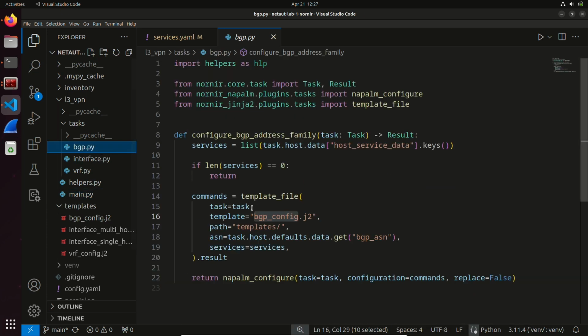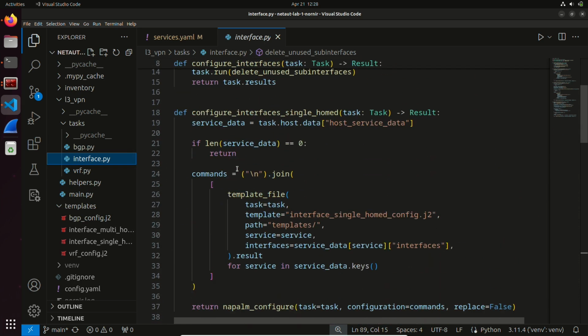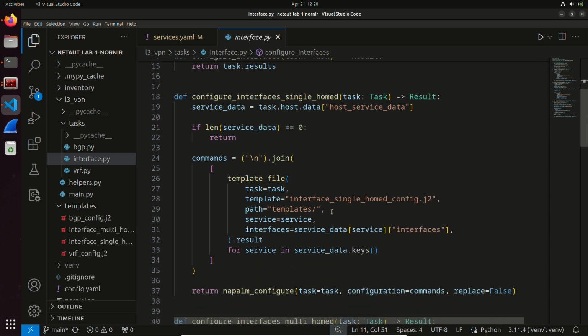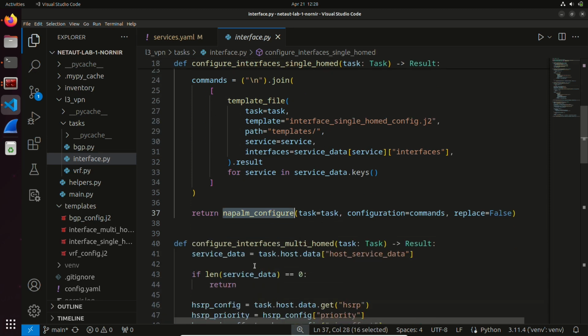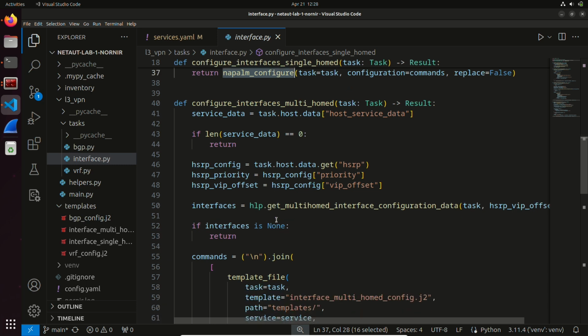Now the next would be BGP address family configuration. That's similar to the VRF one, just simpler. We have just one task which runs here, and uses napalm configure based on a Jinja template. The interface configuration is a bit more complicated because we need to distinguish between multi-homed and single-homed devices, so we have a different task for that. But basically it's the same again. We have a Jinja template which is used to craft the commands, and then we use napalm configure to apply that based on the site-specific and host-specific information, like global settings stored in the task file, which we actually retrieved from the services file.